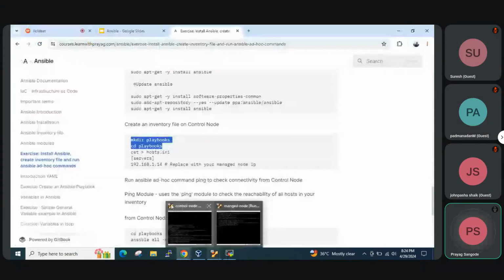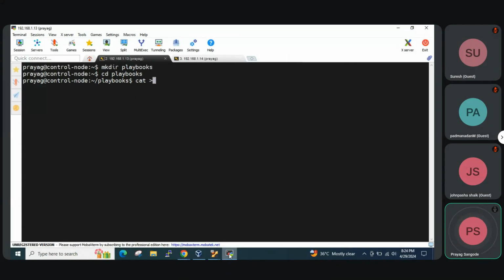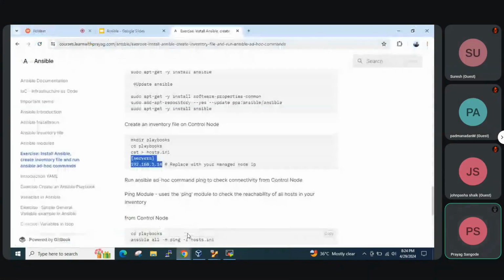We'll be just running some ad hoc commands, and this is how we create the host file. cat host.ini. We have created a servers group, but we have only one server inside it. 1.14 is our server which we'll be managing.